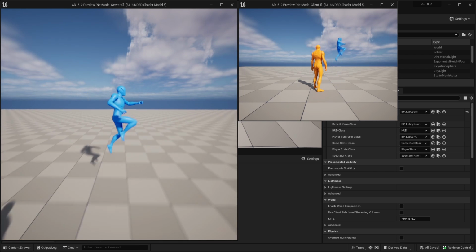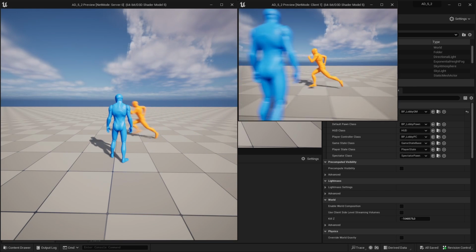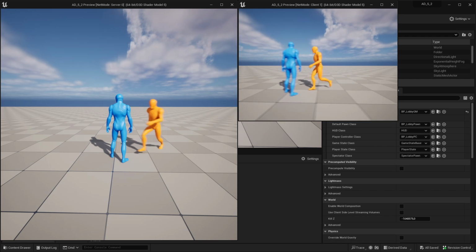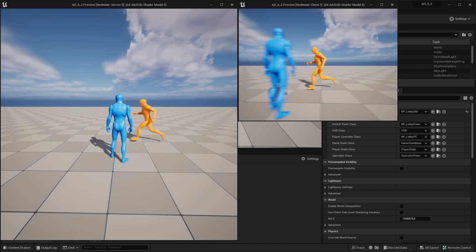And now you can see, we can play here with the blue character, and we can play here with the orange character. So we successfully implemented a character class.